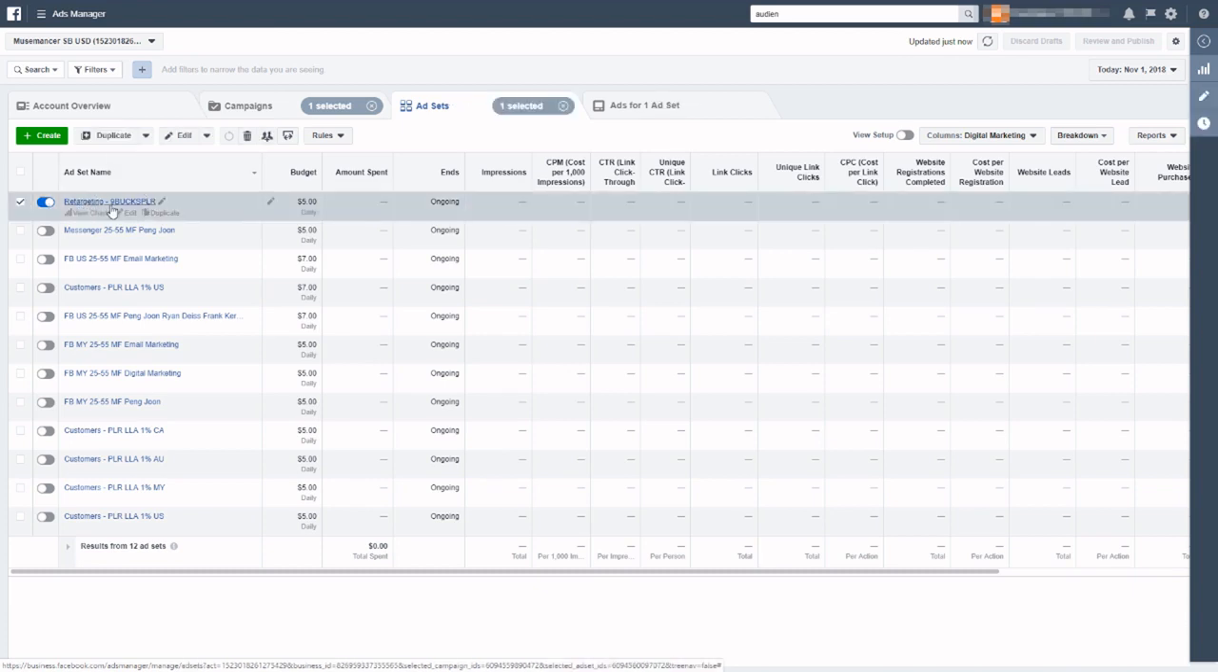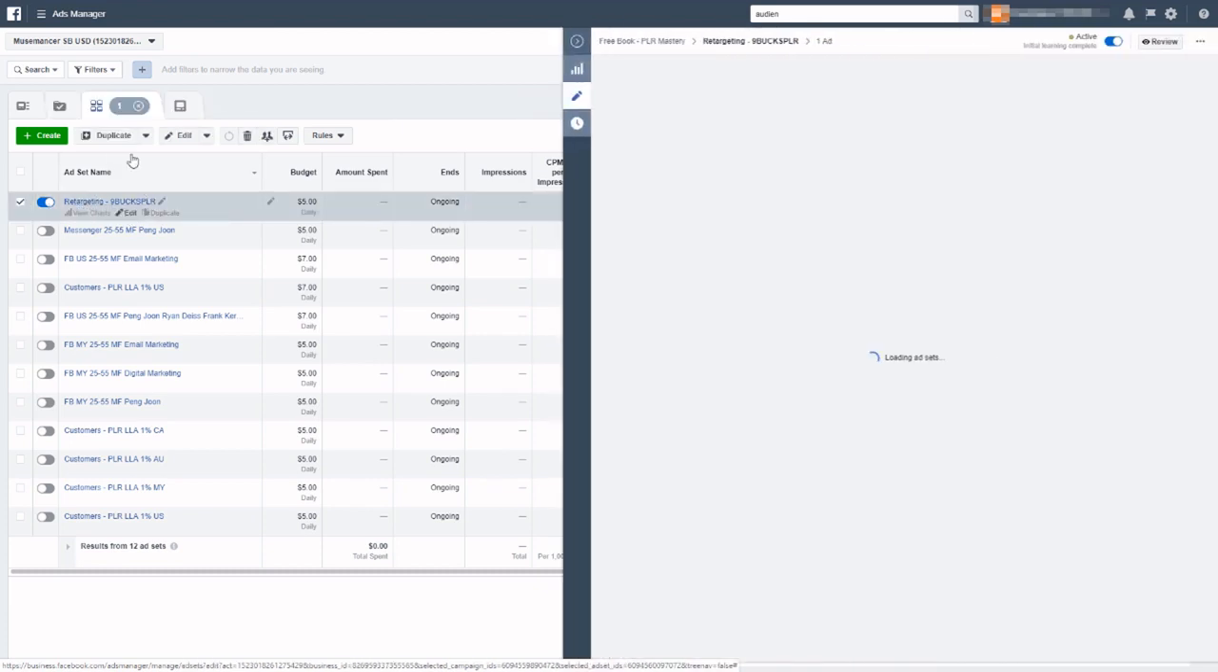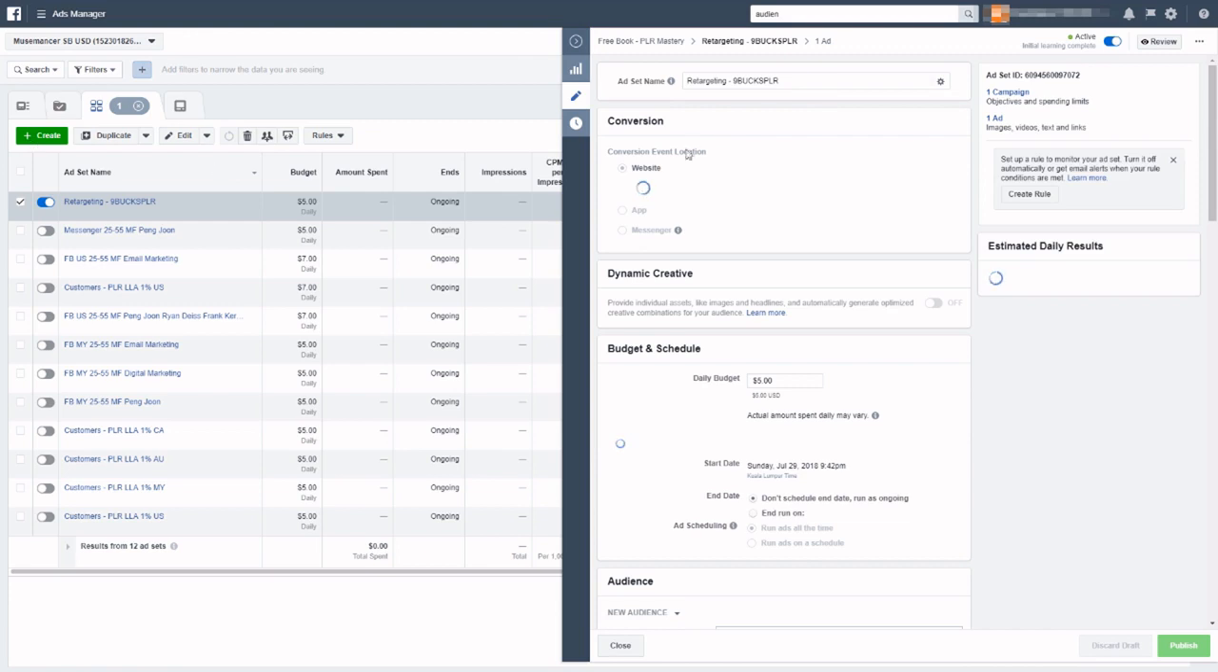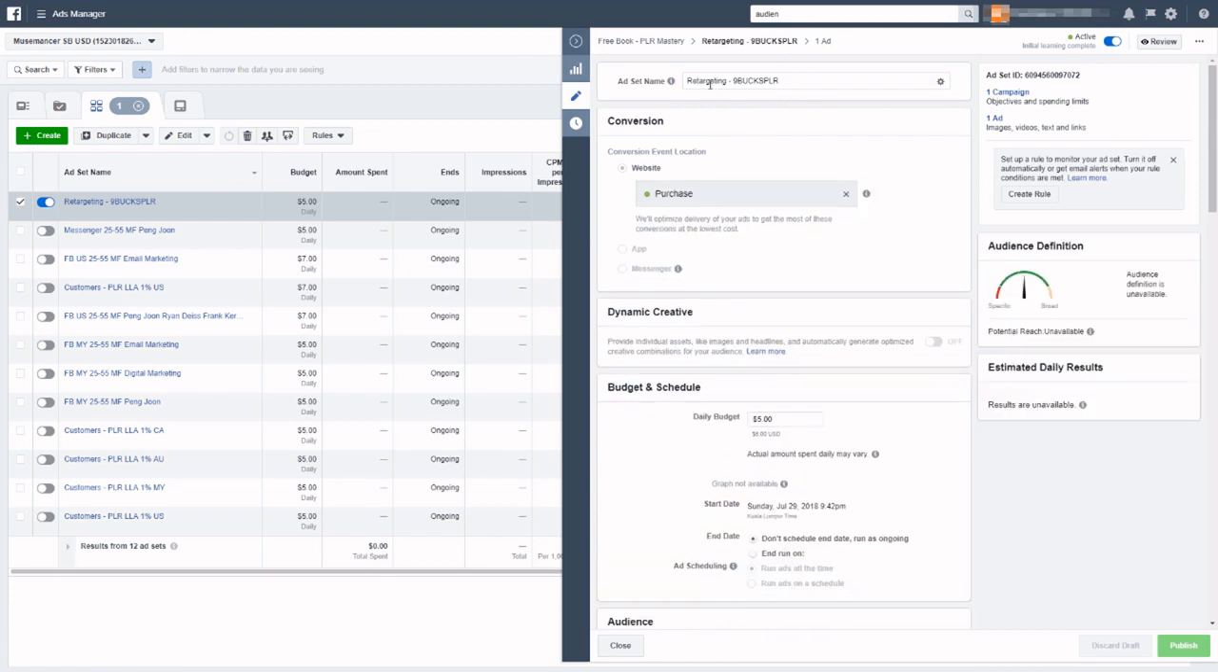I'm going to just check it out really quick. This is the ad set here. Okay. So here's how you create an ad set like this. Okay, you can create from scratch. You can give it a name right away, retargeting, and then the name of the offer. So conversions, you're going to have to choose purchase. All right, there's nothing else. Just choose purchase for your conversion here.